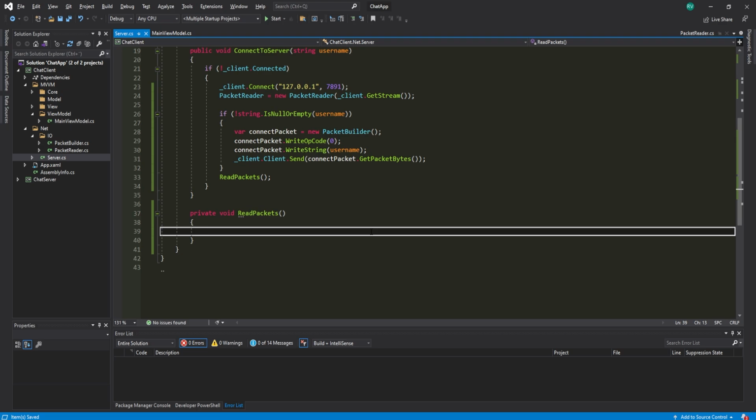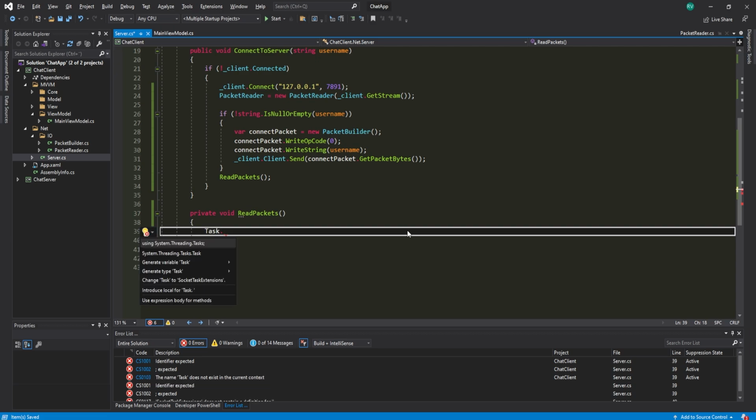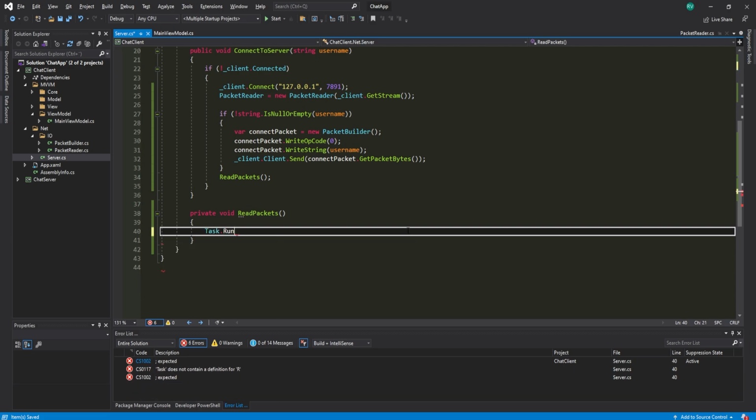The way I'm gonna do it, we're not actually gonna keep track of the thread because again, that's out of the scope of this tutorial. But let's go ahead and create a new task. So we'll do Task.Run. We gotta import a namespace, System.Threading.Tasks. Then .Run, and we'll create a lambda in here.